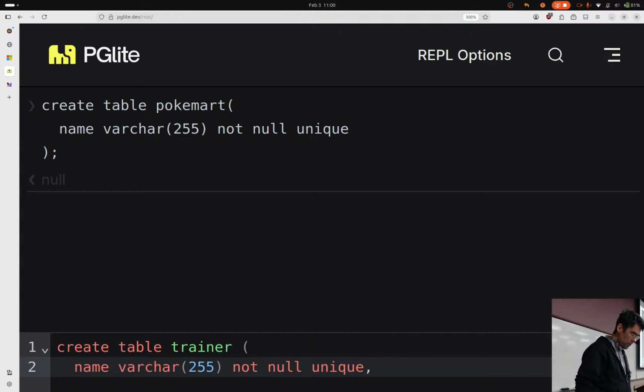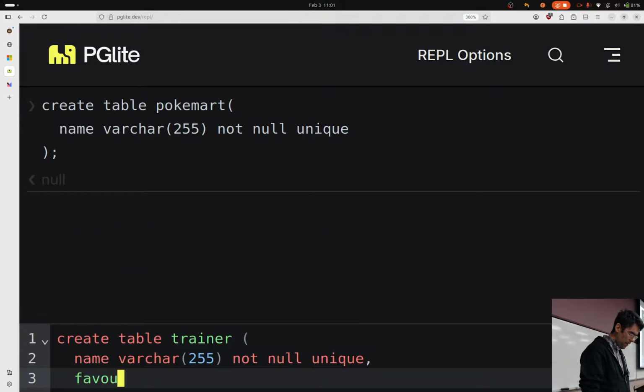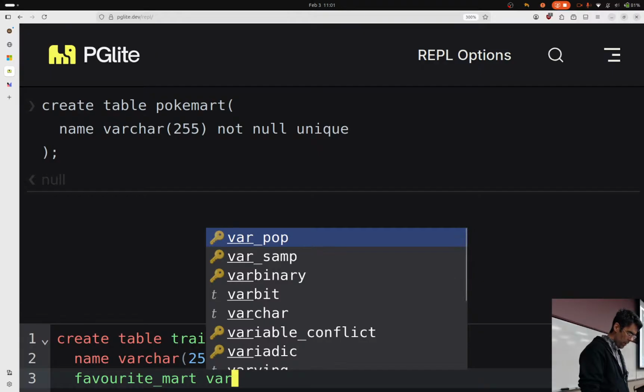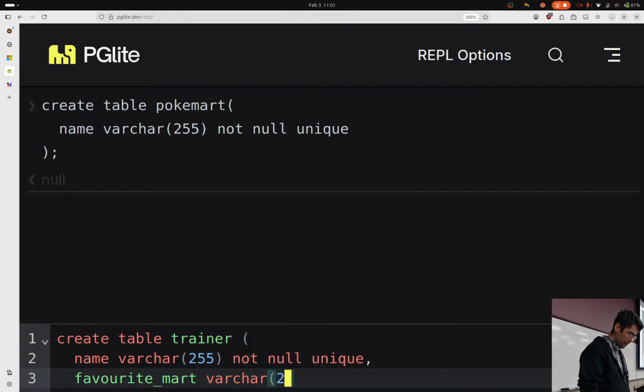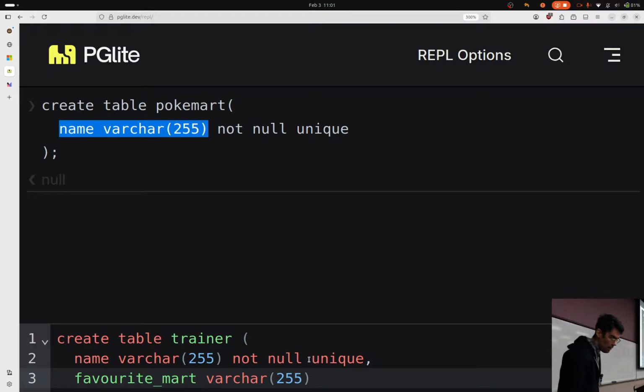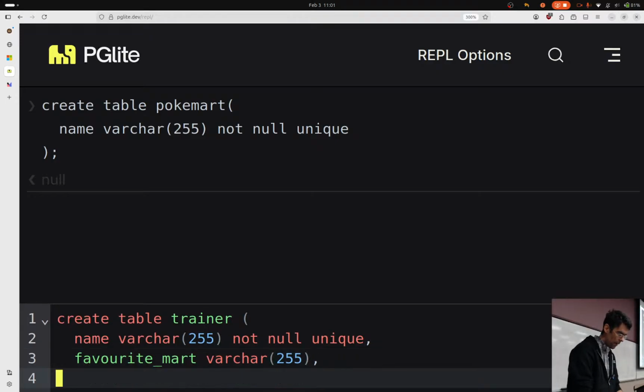I want you to also be able to have a favorite mart. And this is going to be of type string, varchar 255. And I want this to refer ultimately to this value. I'm looking back to that other table. This is allowed to be null. You're not required to have this. And it doesn't have to be unique. Many trainers should be able to favorite the same mart. There's no restriction on me having multiple trainers that have that same favorite mart.